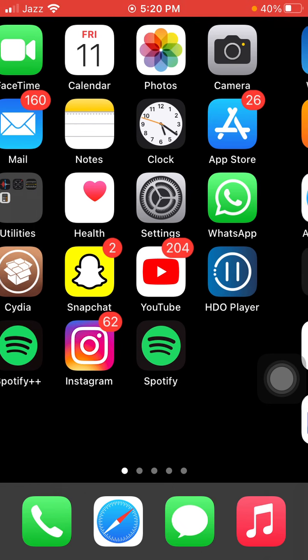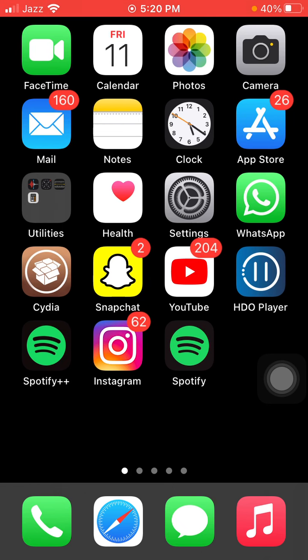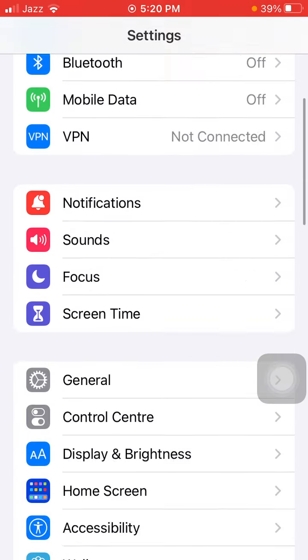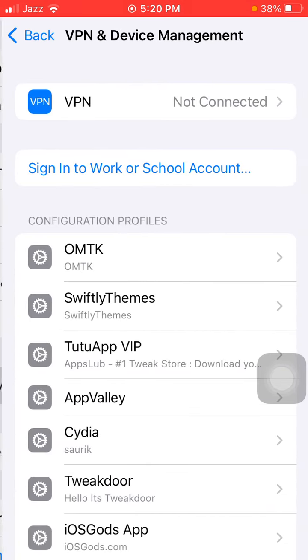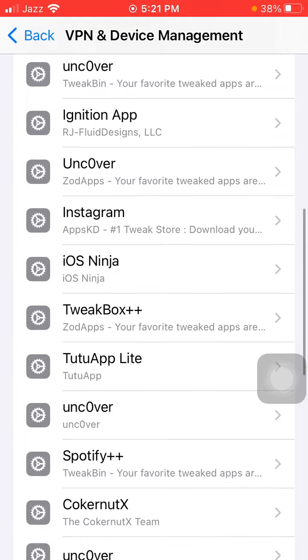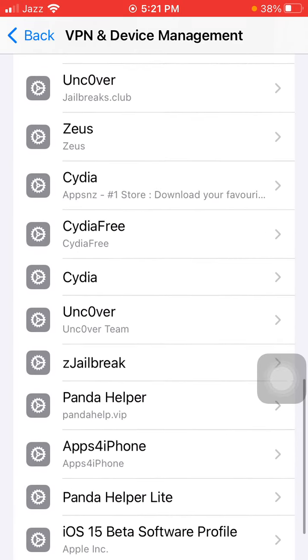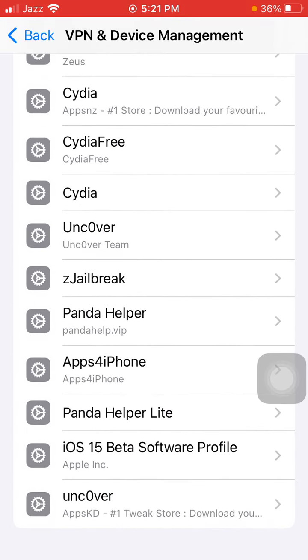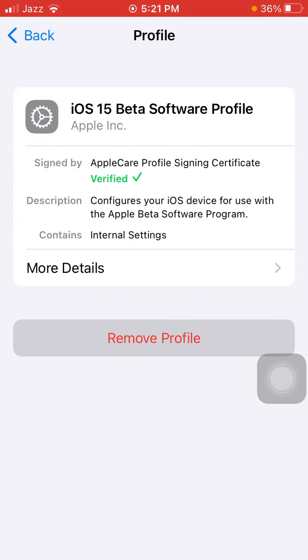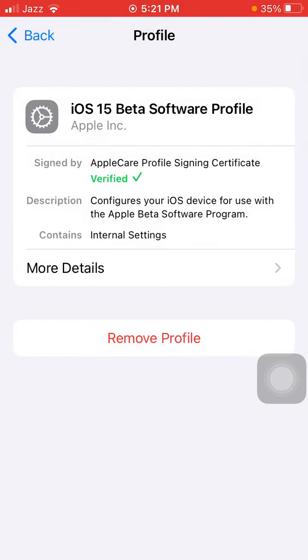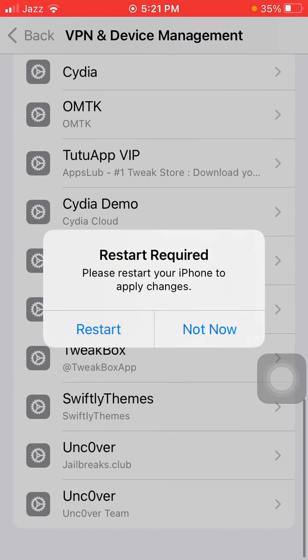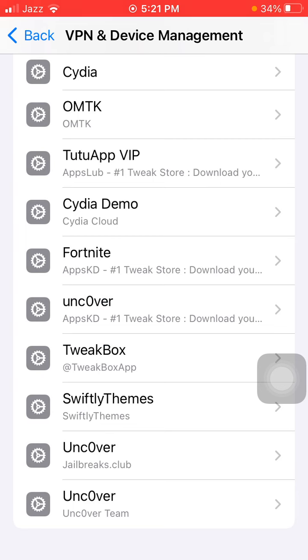The first thing that we have to do is remove the beta profile if you have any. For that, first we have to go to Settings, scroll down and tap on General. Here we have to tap on VPN and Device Management. Now check the list, and if there is any iOS beta profile, then remove the iOS beta profile. After removing the beta profile, go to Software Update and check whether the problem is solved or not.